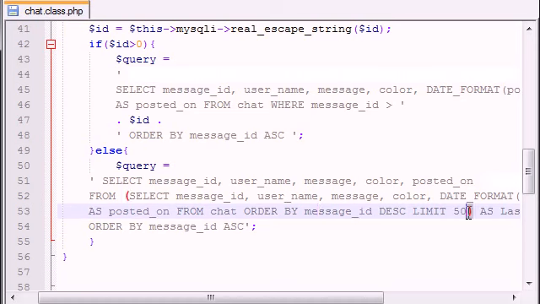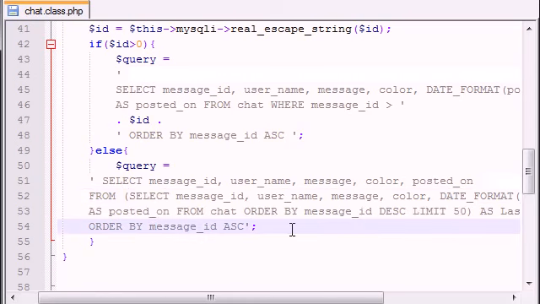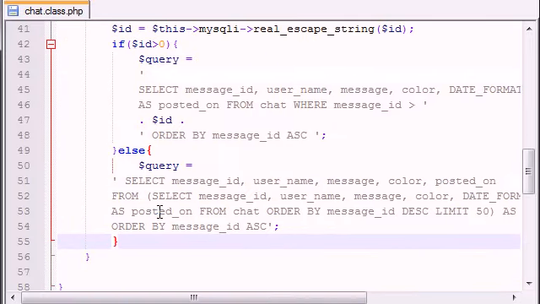Whenever you get the messages, you want the most recent ones, but whenever you display them, just like in every chat room or instant messenger, you want your oldest ones at the top and your new ones at the bottom. So that's what we're doing. Basically, in everyday language, this is what we did.